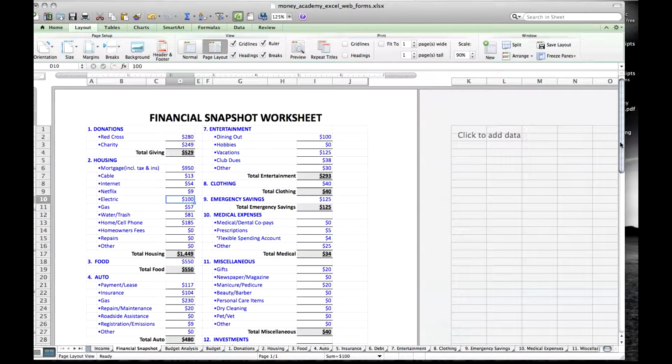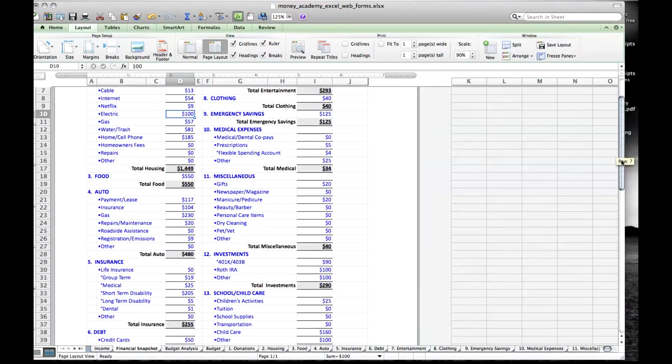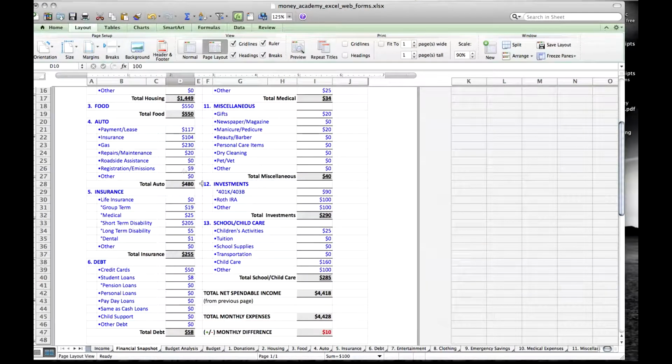So the last thing that I'd like to point out on the financial snapshot worksheet is that once again, as these expenditures change, let's say like we have $10 in other under auto, we go from $480 and this will go to $490. All of these auto-tabulate for you so that you don't have to make any changes. You don't have to do the math. You don't have to do any of the additions. This gray area here you will never have to fill in. All you will need to do is change the expenditure amounts.